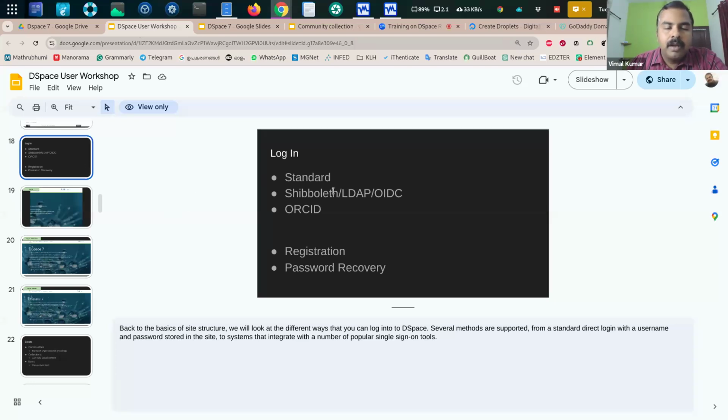See, these are the login mechanisms, the standard login mechanism, ID and password. Shibboleth means a protocol for login. Okay, ORCID is also supported. Suppose you have an ORCID ID account, you can create an account with DSpace. This account will be verified by the administrator, and he will let the user do things inside DSpace.